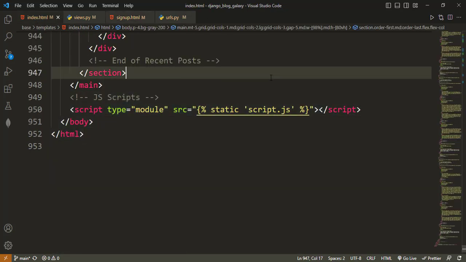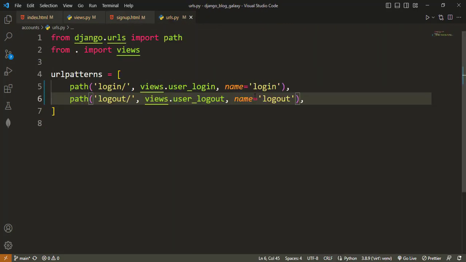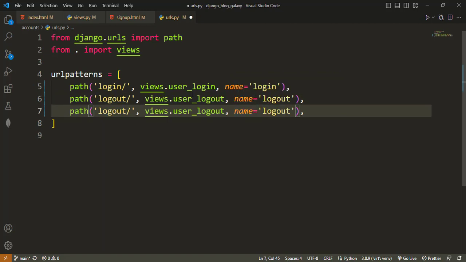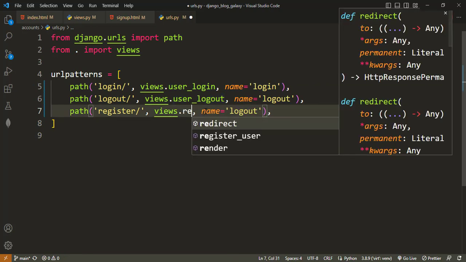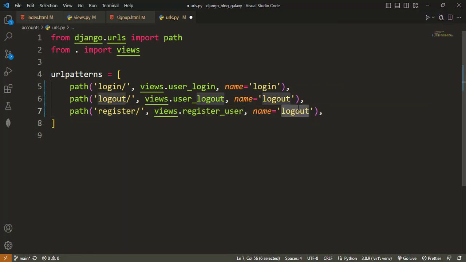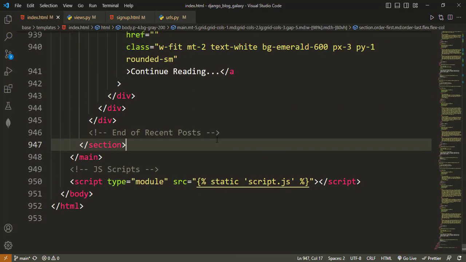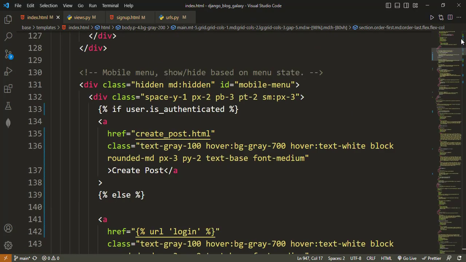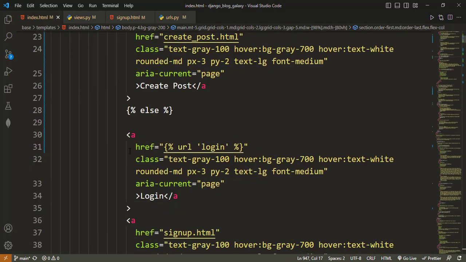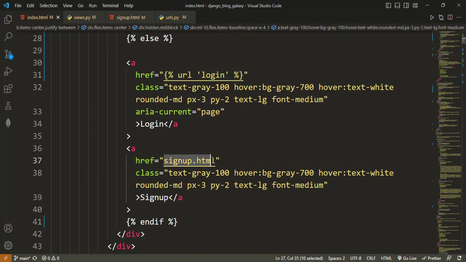And then inside our index.html, we have not really created the path for the sign out. So let's do that one. So that will be register. And then maybe say register user. Yeah. And then here will be register. So inside our template, you can make reference to that one. Here is login. And then this place is register.